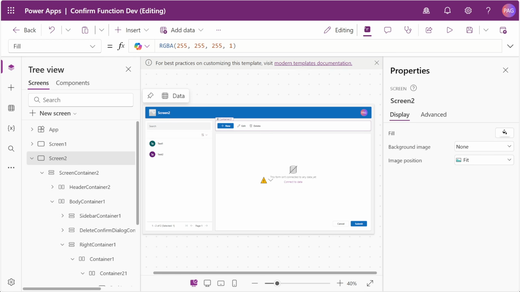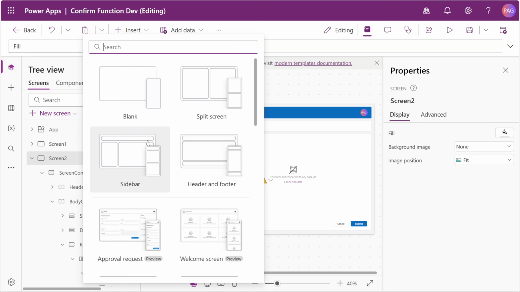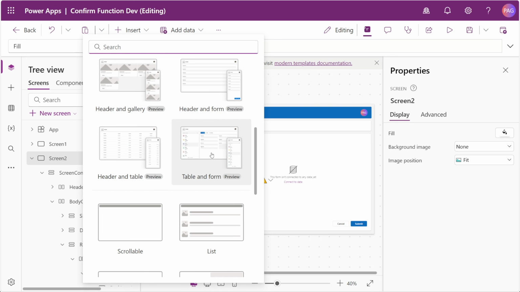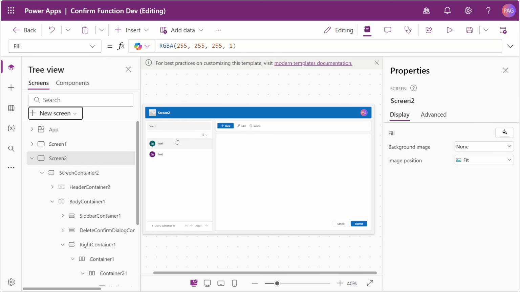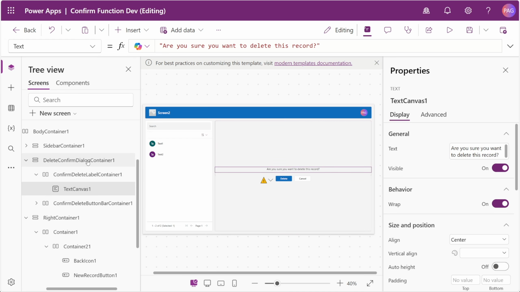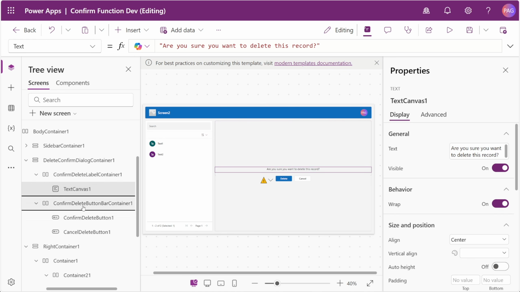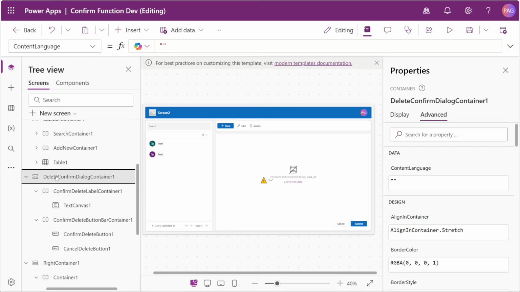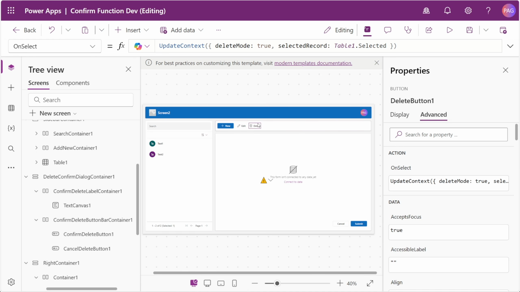Probably one of the most widely used examples of a dialog like this would be shown when a user is deleting a record. We can actually look at one of the screen templates provided by Microsoft, the table and form template, to see an example of a dialog that was previously manually created. In this template, we can select an item, and then we can click delete, and in our tree view, we can see a container for delete confirm dialog container, and we can see our text as well as our confirmation and our cancel button.